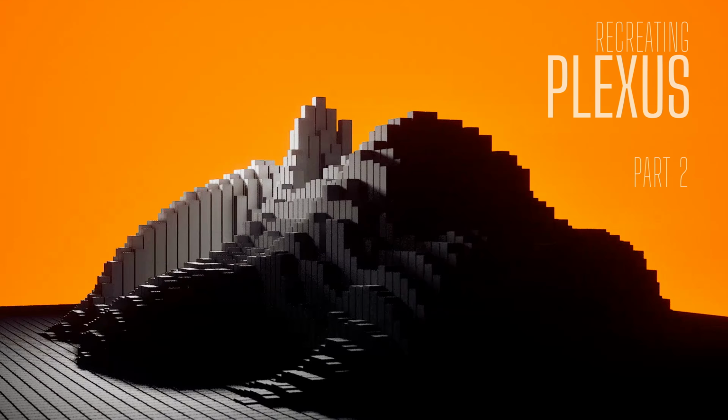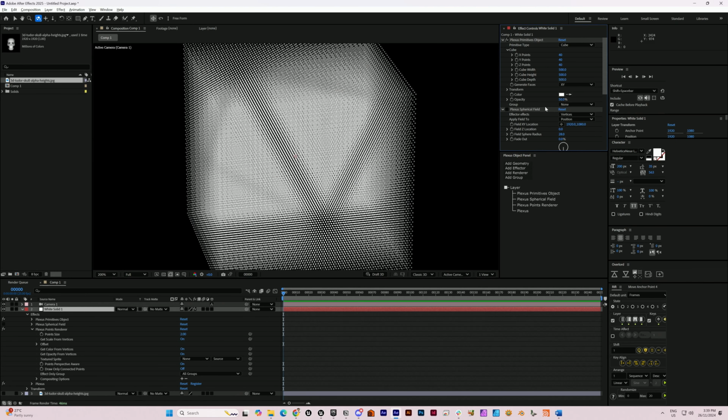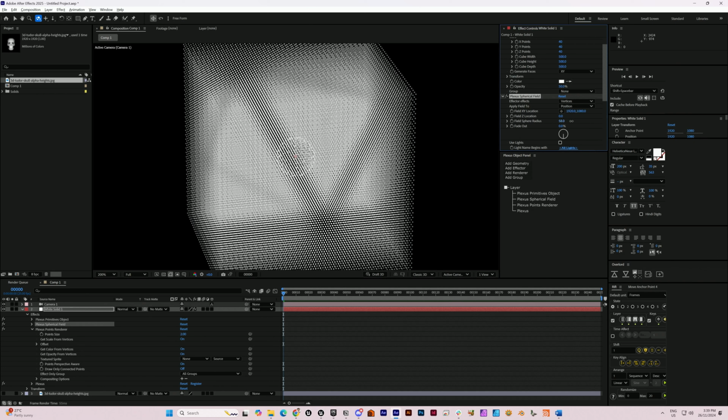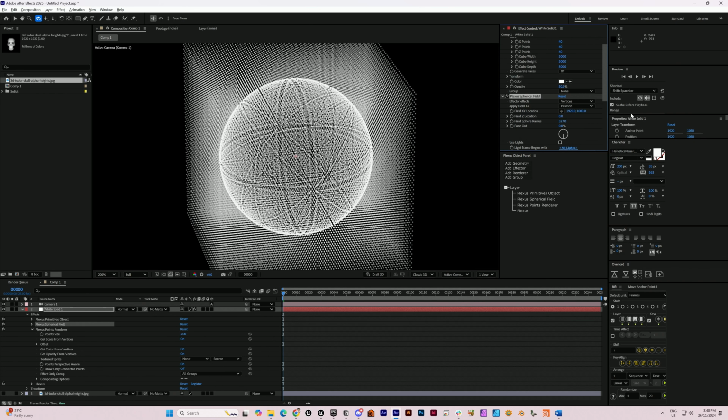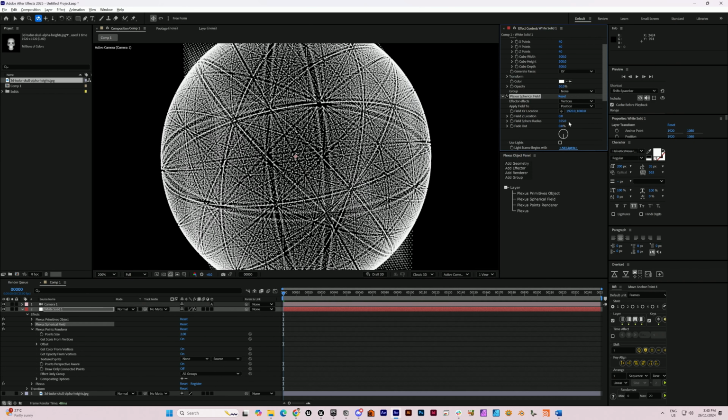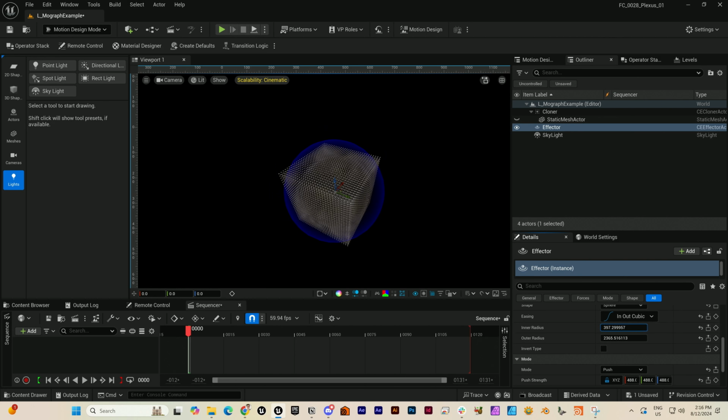Plexus, we already know it's done a lot of stuff involving dots and lines, but when you create a grid in Plexus, you can also add effectors. And these can do a lot of things like push apart or contain the particles. And right now you might be thinking, those new motion design tools in Unreal Engine, they can already do that. And you're right. However, I started to come up against things that Plexus can do, but the motion design tools can't.